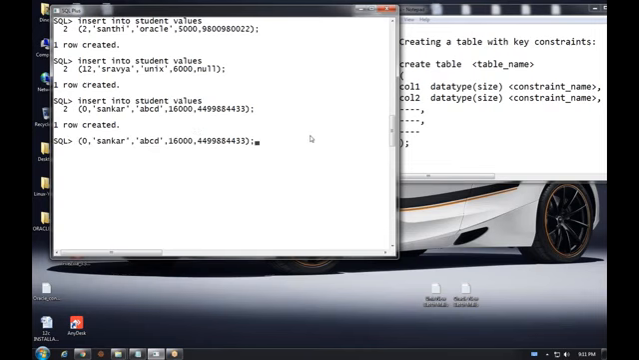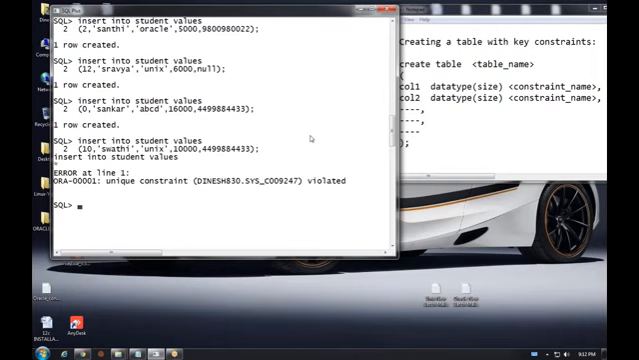Next, let me insert a duplicate mobile number. The course name is Unix and fee is 10,000, and for the mobile number, I am using the same mobile number as above. It is displaying unique constraint violated. Already we have verified such kind of error. Here also it is saying unique constraint violated.